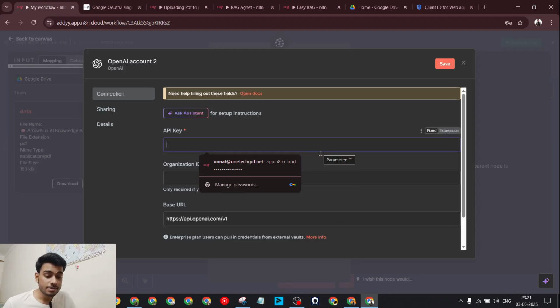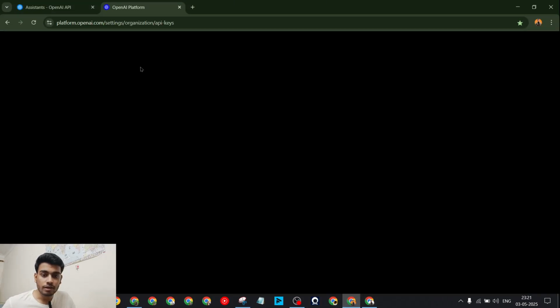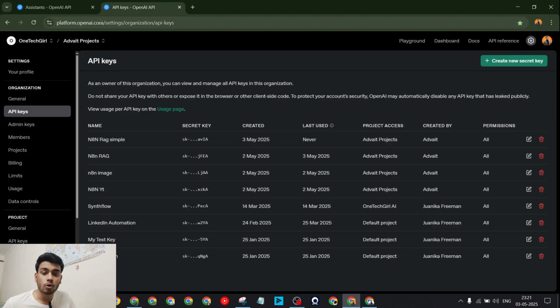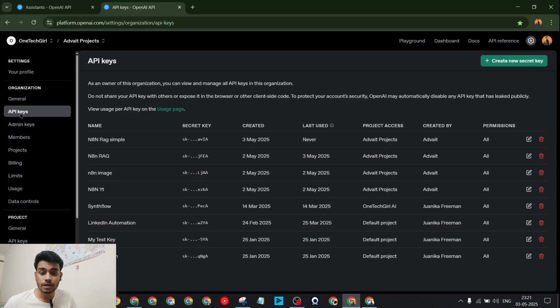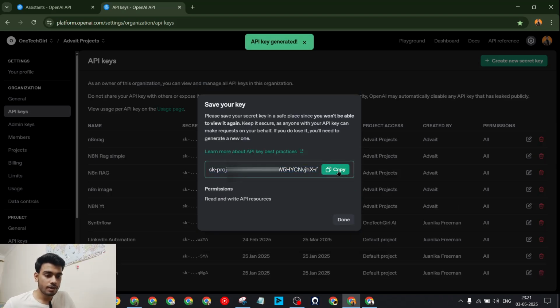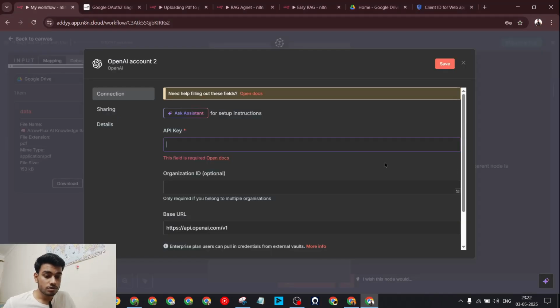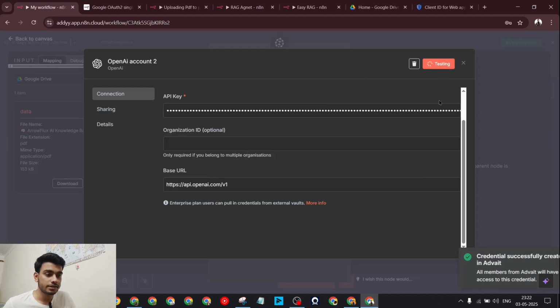Just type the OpenAI API key. So now let me go to my OpenAI. So this is the OpenAI platform, platform.openai.com. Just go to this URL and just click on API keys. Create new secret, n8n rag. Just select the project. Create secret key and just copy this. Again, please don't share this secret key with anyone. Treat it like your password. Okay, so now go back to this API key field. Just put it here. Just leave this organization ID and just hit save.